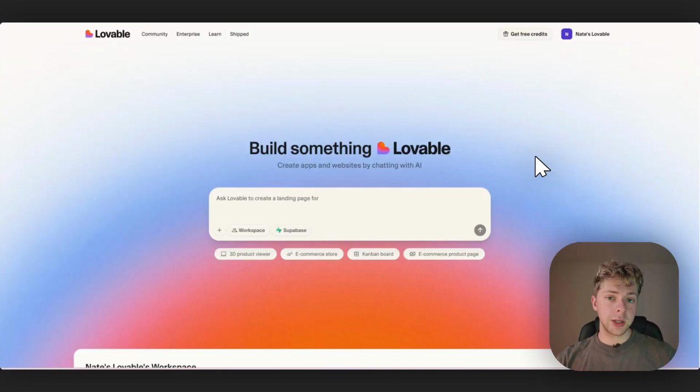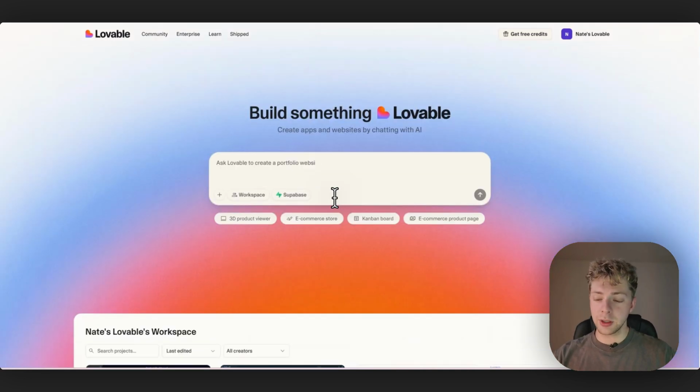So for those of you that don't know, Lovable is a web app builder that basically lets you build anything. So you can type in a natural language prompt, just like you would talk to ChatGPT or Claude or whatever, and it's going to spin up a web app in basically seconds. So this is the front page. If you go to lovable.dev, this is what you'll see, and this is actually where you'll start prompting Lovable as well. So this is where your first prompt is going to go.